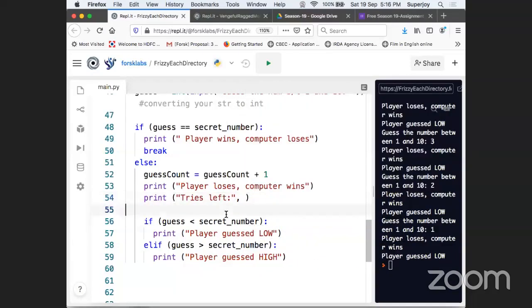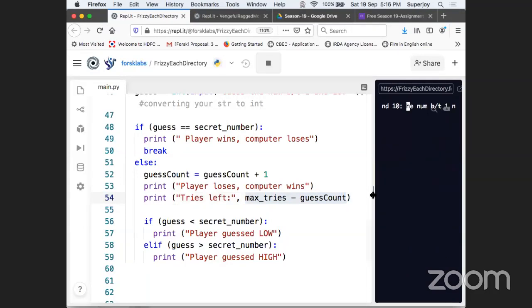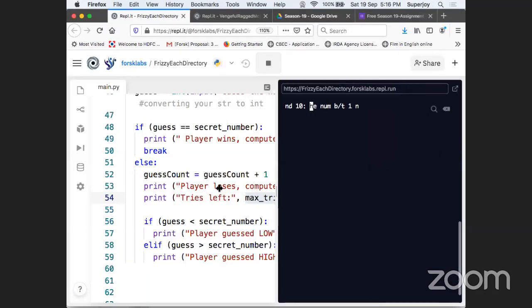So how can I check how many tries are left, guys? What do you say? How many tries are left? I can say max tries, guys, right? Max tries minus guess count, right? Minus the guess count. That will give me the number of tries left, right? Max tries minus guess count, that will give me the number of tries left. So guys, let's run the code and see what is there.